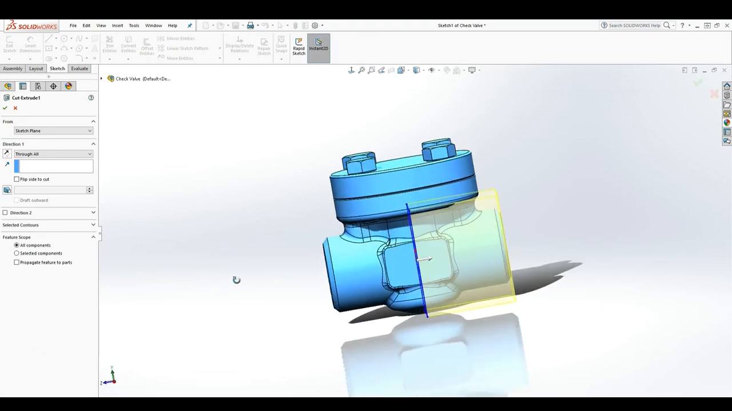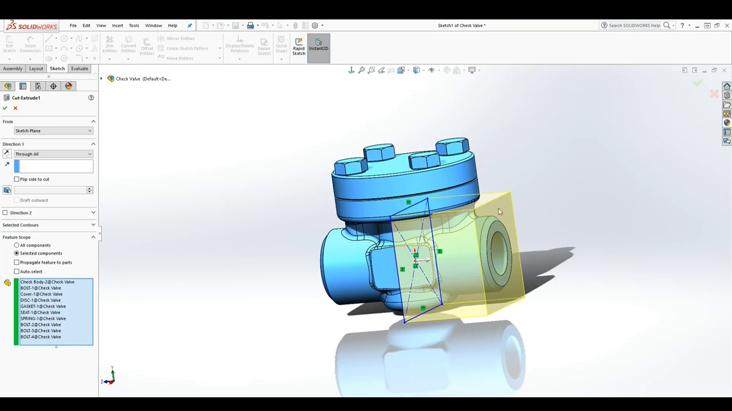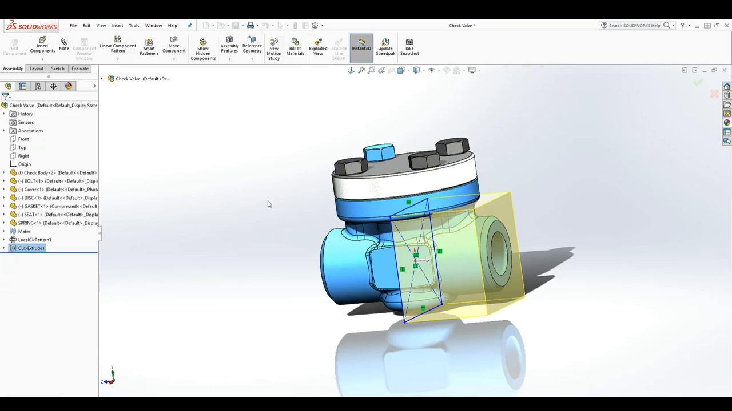We can right click on this feature and edit it, and now we have all components selected. If we want to select components, we'll uncheck that auto select. Now if you want this extrude cut to cut through a certain part, you can uncheck the part you want it not to cut through. Any part you uncheck, this extrude cut would not cut through it, but any part you select, the extrude cut will cut through it. And that is how that feature works.